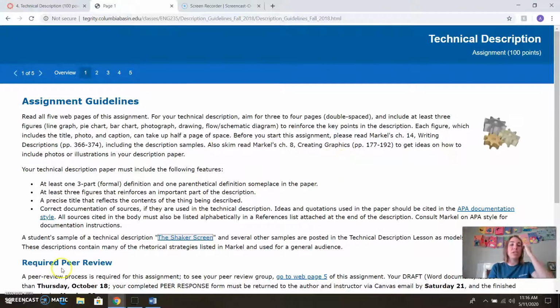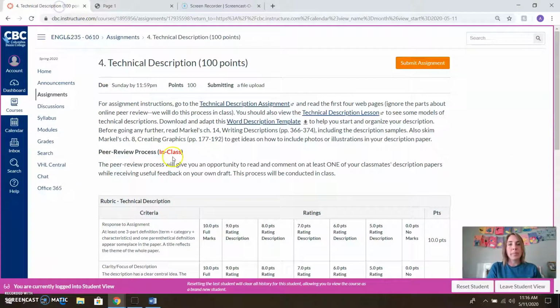Now on this website, you can just ignore the required peer review portions here. The website company is not allowing me to edit this right now. So ignore this. We will be having peer reviews in our discussion boards. So don't worry about that little blurb there. We're just going to be doing it in the discussion boards.